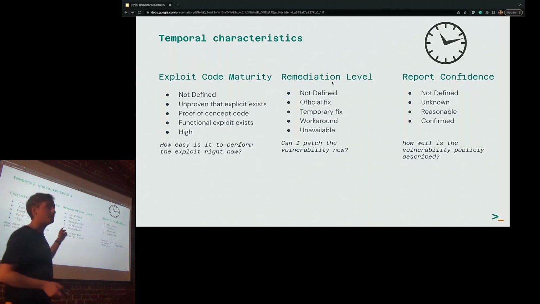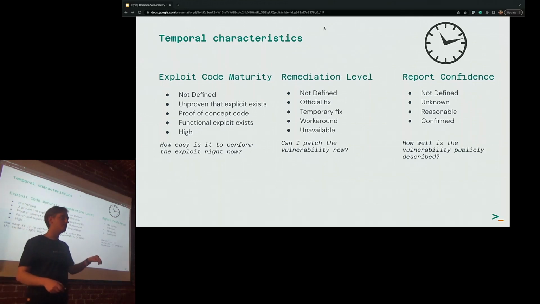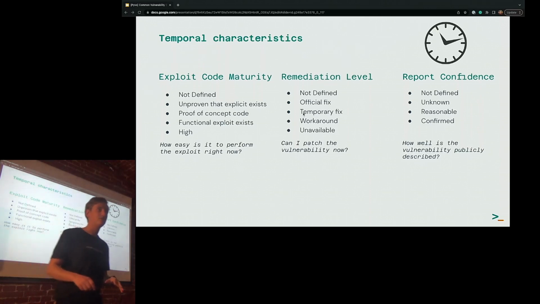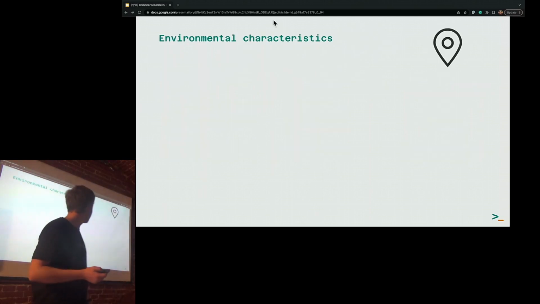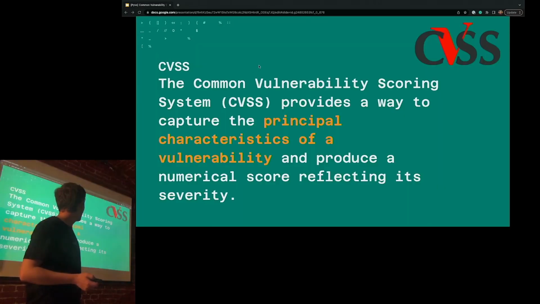No, unavailable is worse. Not defined doesn't change the calculation that I will talk about later. Unavailable says it cannot be fixed. Not defined is we don't know, for example, or we didn't fill it in. So unavailable is worse. Unavailable, you are saying this cannot be fixed right now. Okay, thanks for the question.